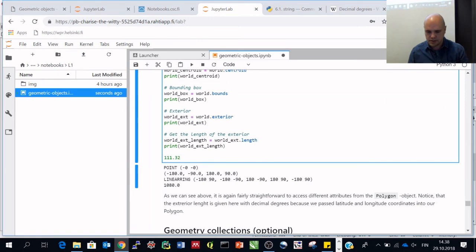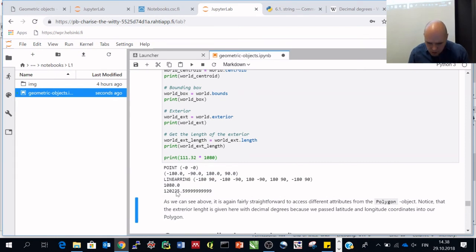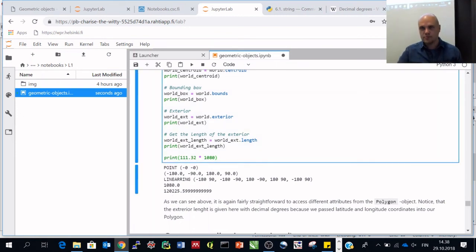But let's see, times this. So if we want to take a short walk, it would be 120,000 kilometers if we would like to walk from each corner to every other one, assuming that we would be able to walk on top of the sea. Great.